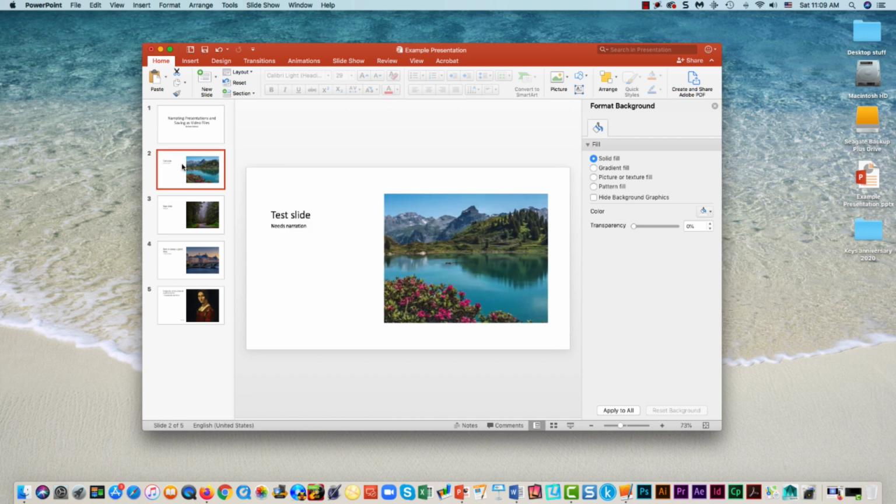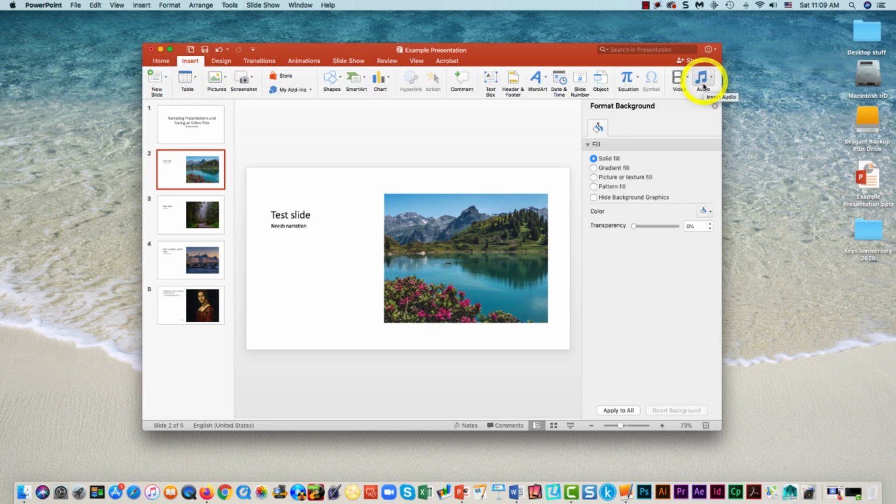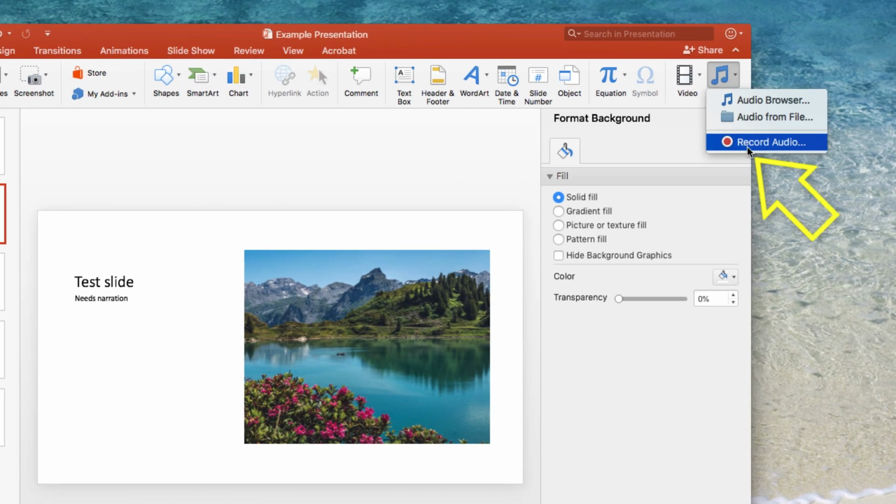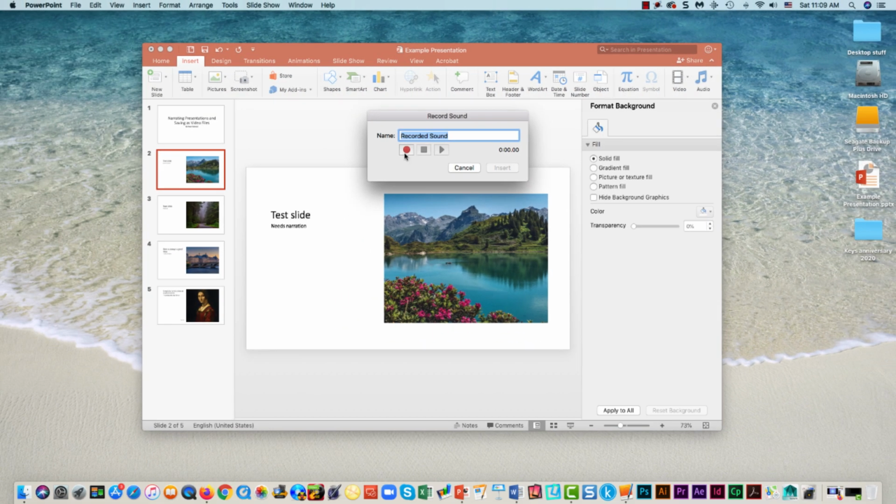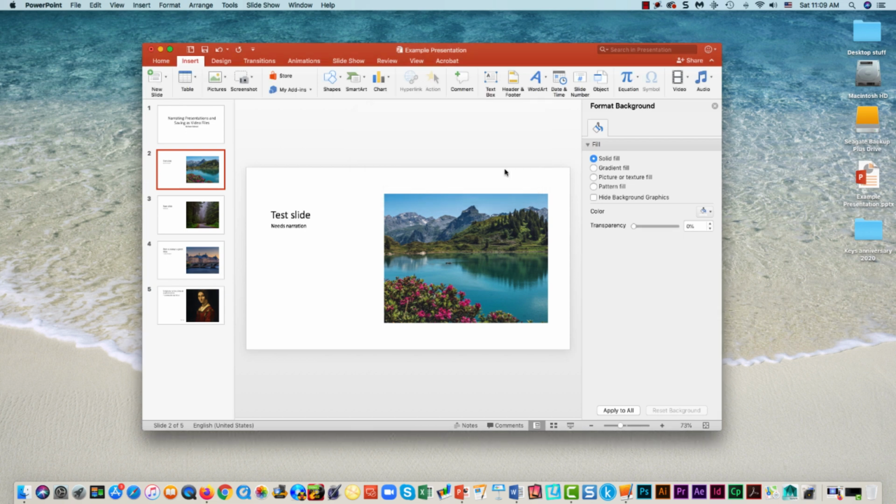So say we're going to go to this slide, and then we'll hit Insert, and then we'll select Audio, and then we'll select Record Audio. And we'll call this one slide one, and hit the record button. This is a test for slide one, and we see its countdown right here, and we'll click Insert. And we see that this slide now has audio, and we can go ahead and play it to double check it.